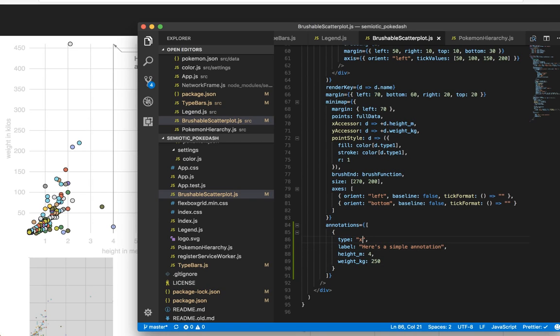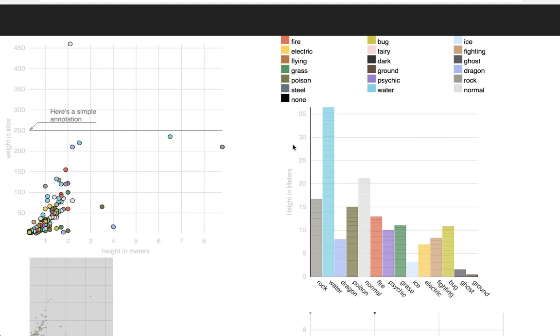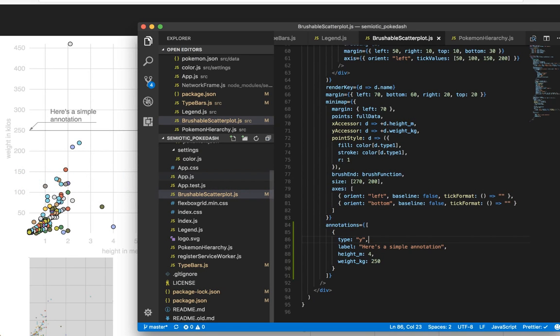If you send an X or a Y annotation, you only have to send it a value for the axis that it's annotating. So here's another simple annotation. So those are threshold annotations that you could easily deploy. Under the hood, like I said, this is using React annotation.